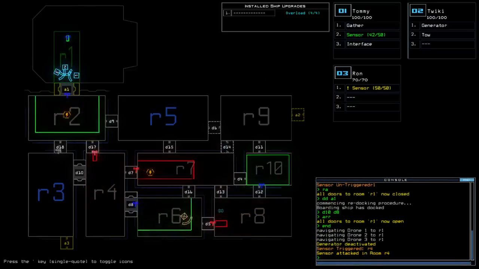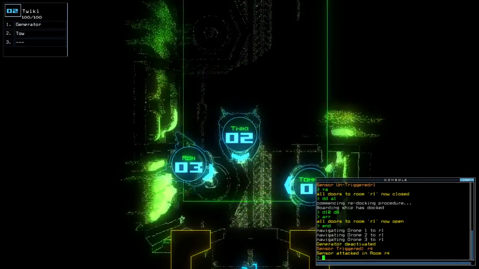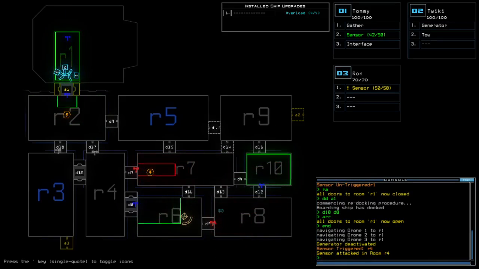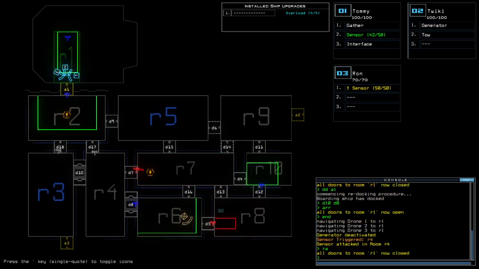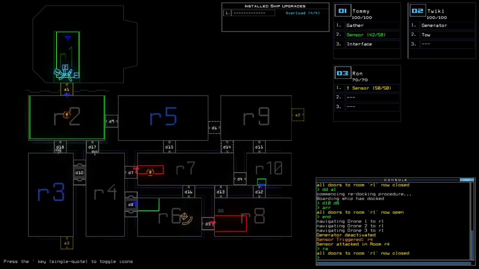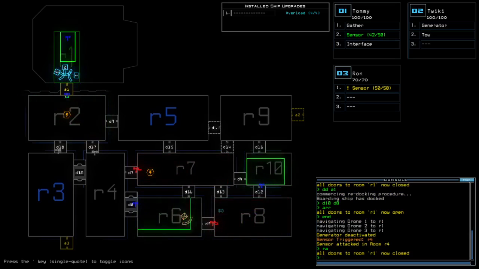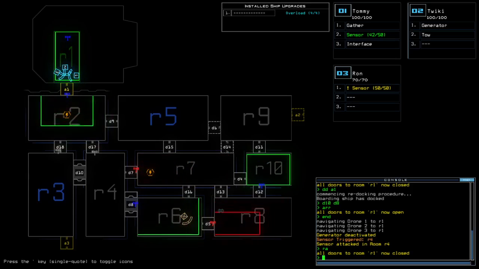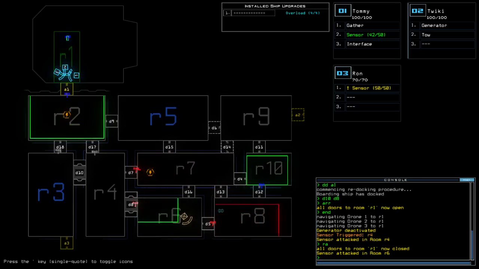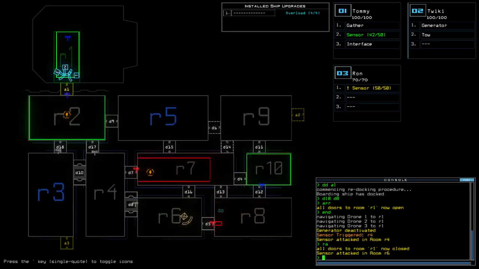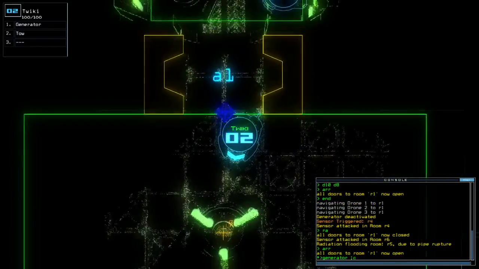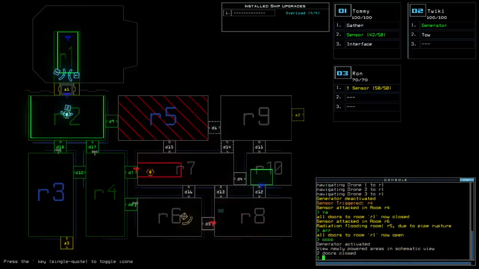I'm gonna see how the radiation leak will do for us. Please be it in room 10 or something. Come on. Yeah, I think I'm not gonna go there like ever anyway.